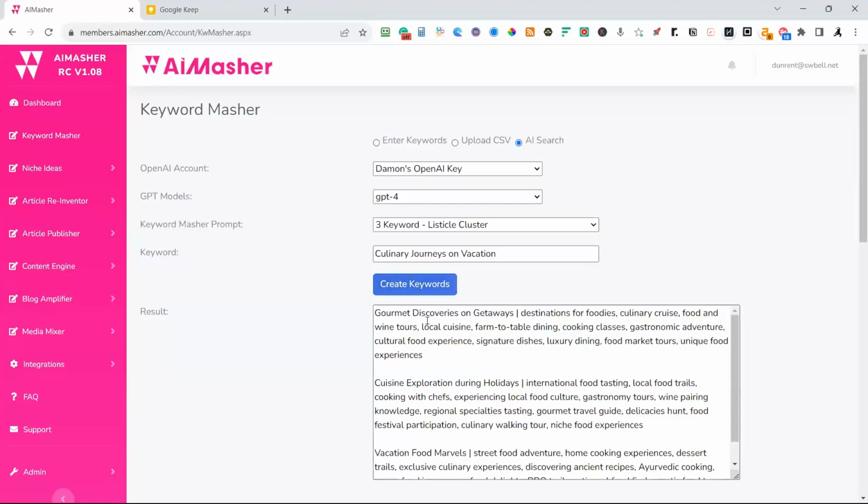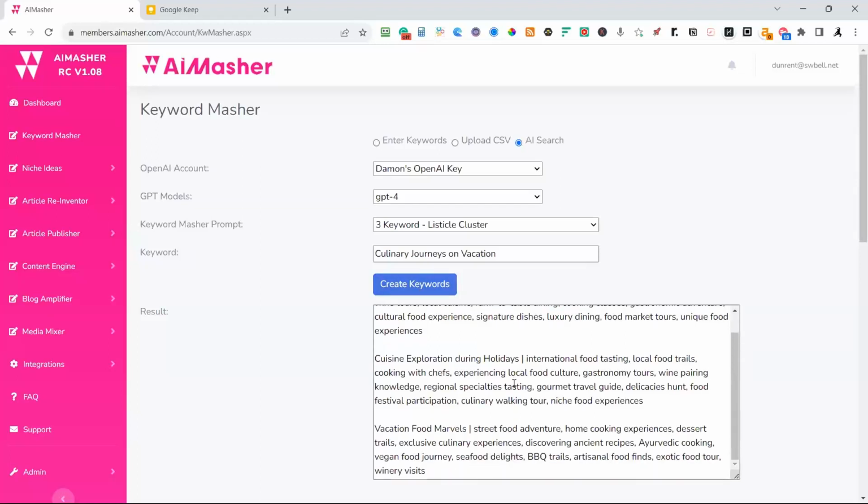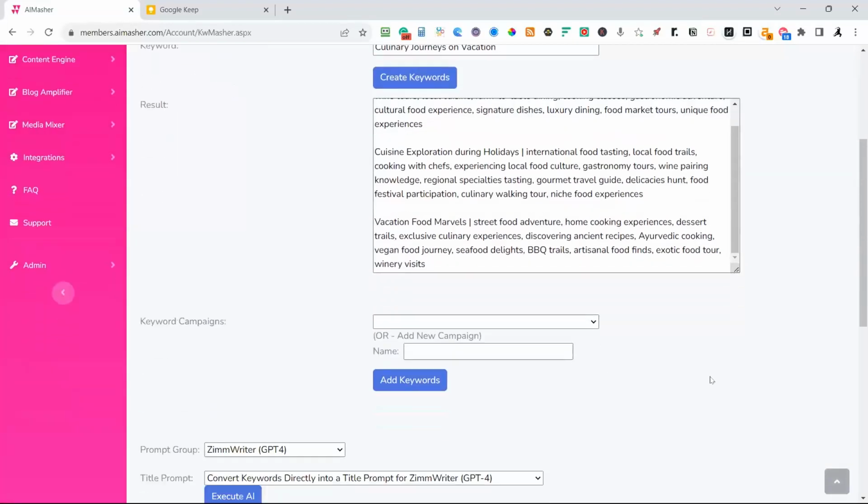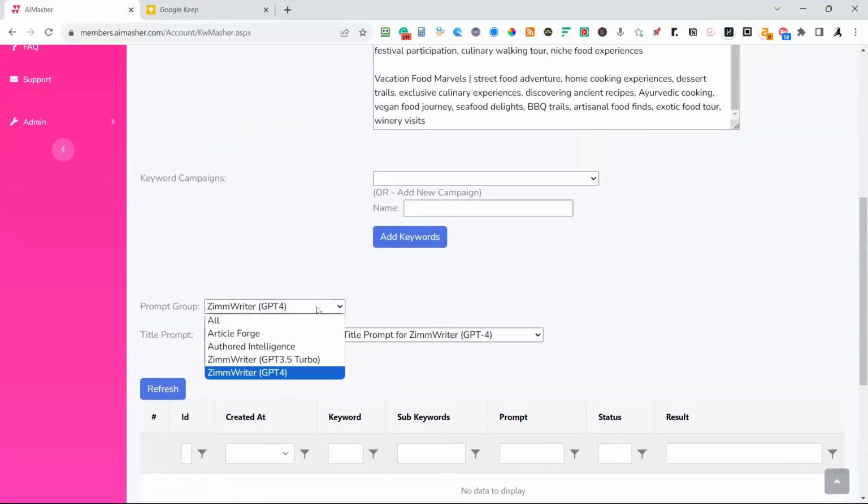Okay. Gourmet discoveries on getaways. That's an okay title. These aren't the final titles. Cuisine exploration during holidays. You got some ideas that we're talking about. Vacation food marvels. It's okay. I'm going to come down here. We're going to use Zimmwriter, GPT-4. And again, this is GPT-4 on our site right here. Has nothing to do with BulkWriter yet.